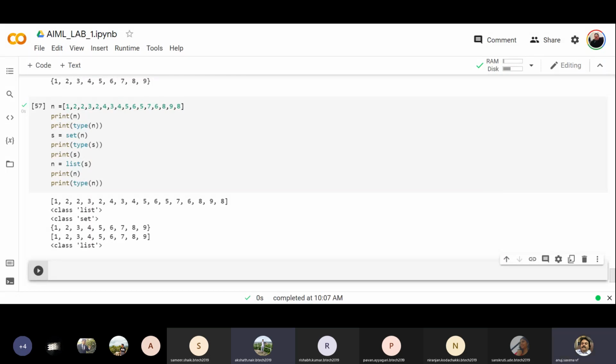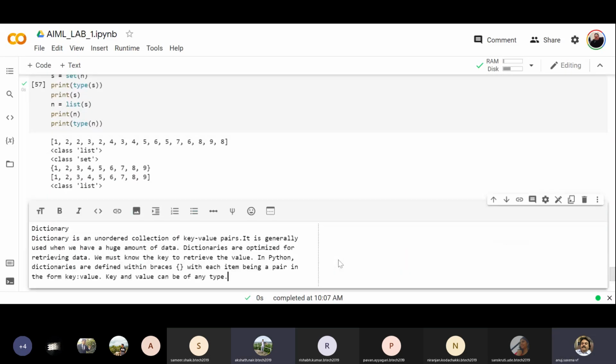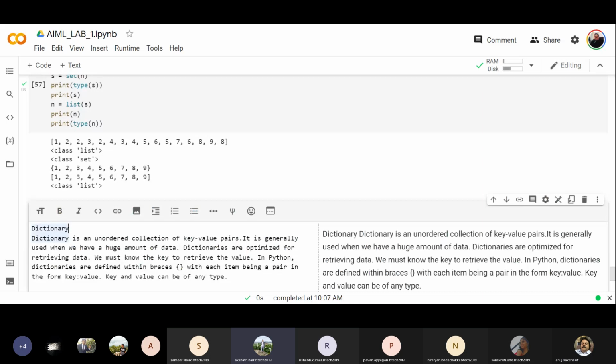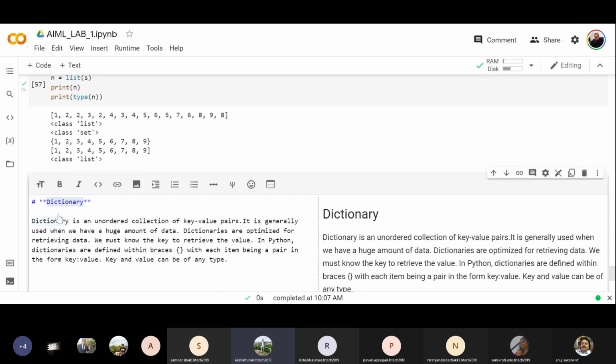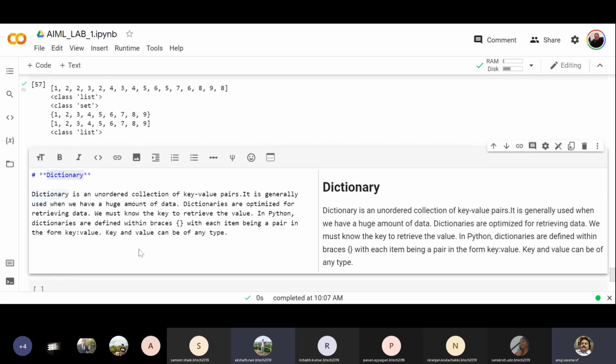So now let's see how the last part, dictionaries, works. A very small introduction. We'll have to do them also. I'll share this once I'm done. It is an unordered key value pair. You need a key and a value.